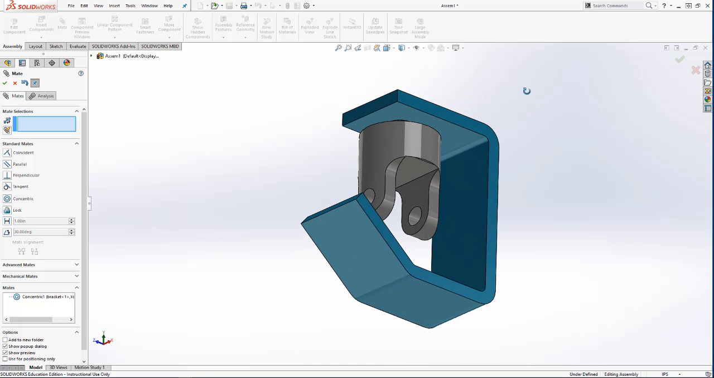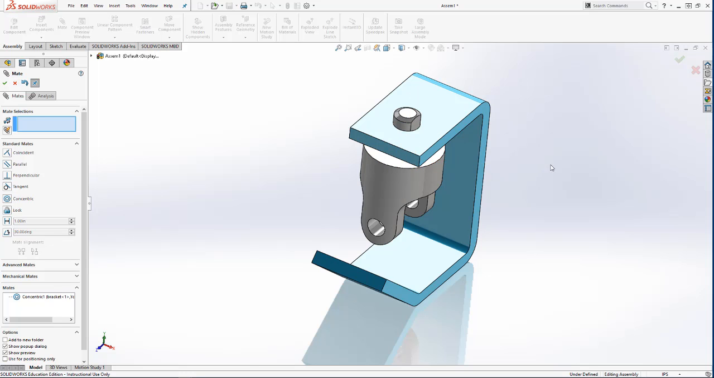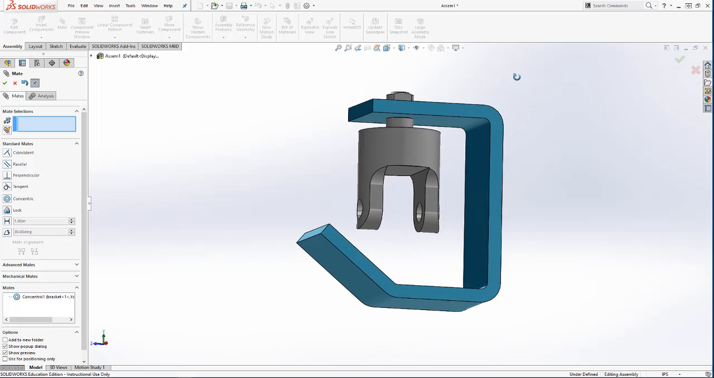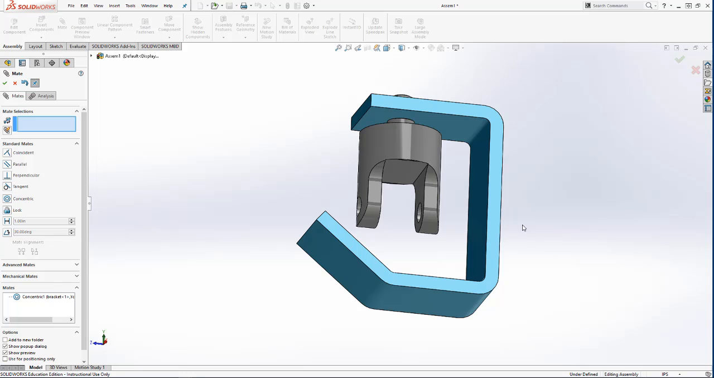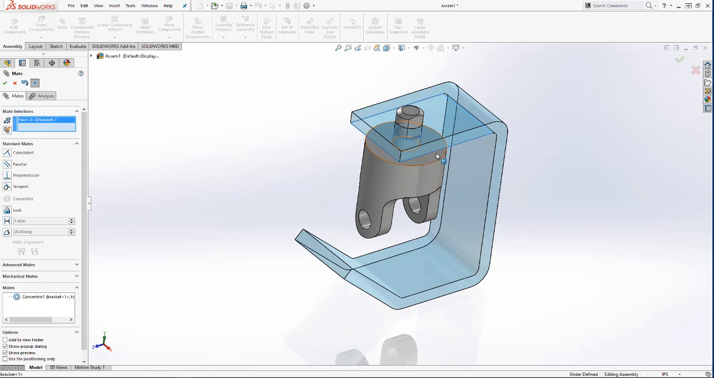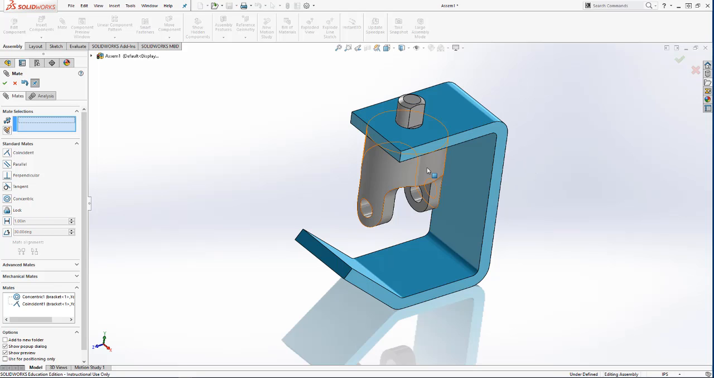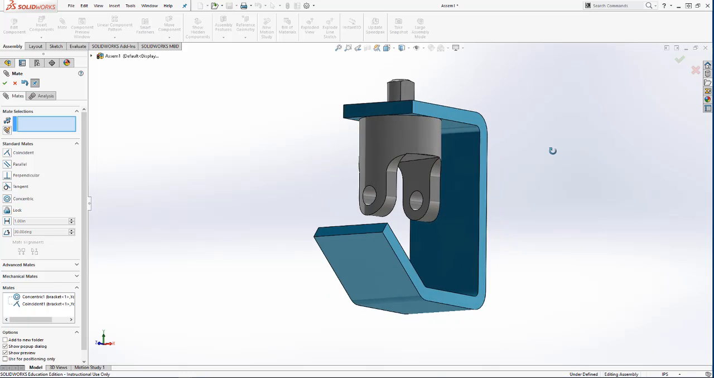So I want to mate this surface with that surface, and they share a common surface, and that's called a coincident mate. So I pick this face, rotate my assembly, and pick the top face of the yoke male. And now I have a coincident mate. And this is the function of my part. I want it to rotate, and I want it inserted in my bracket.